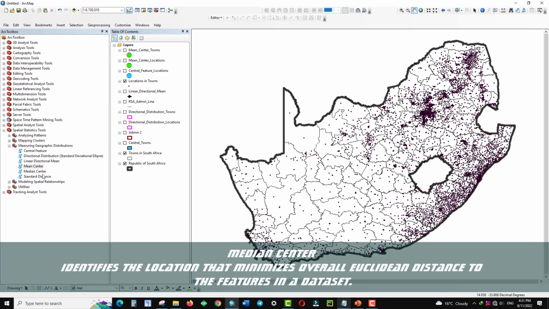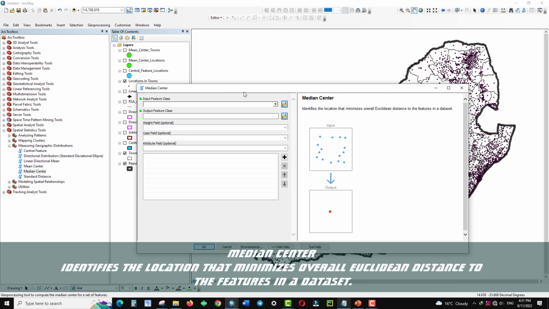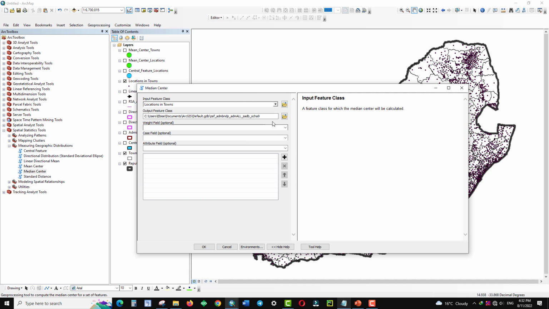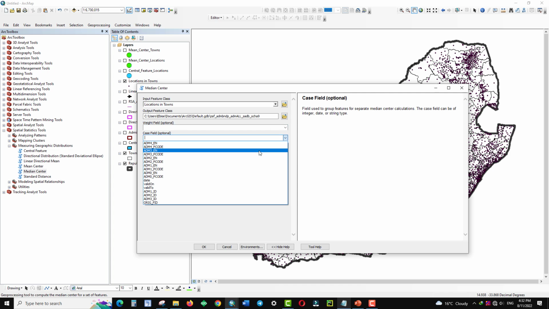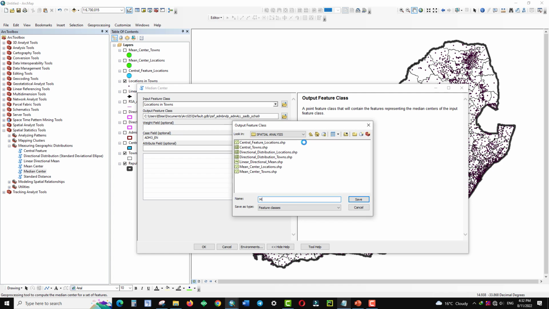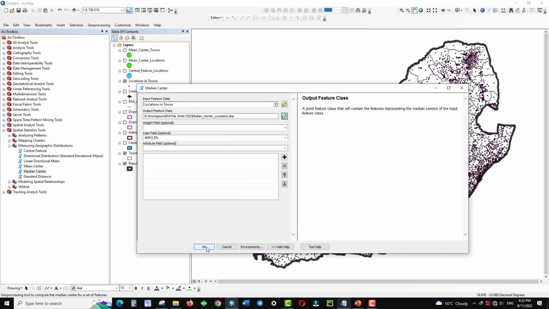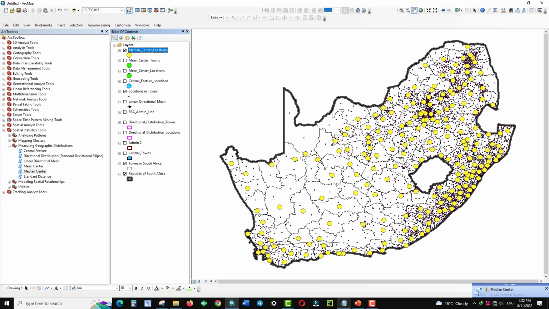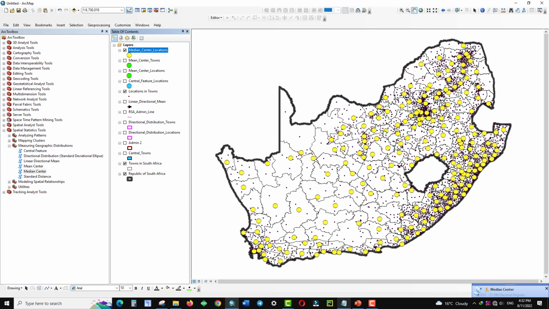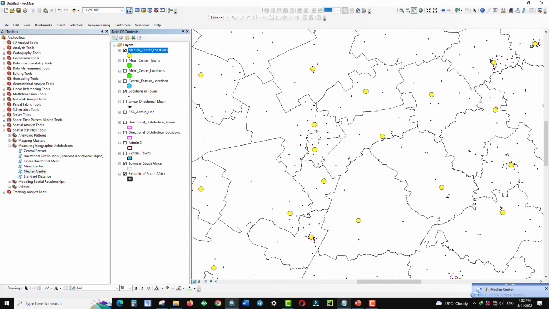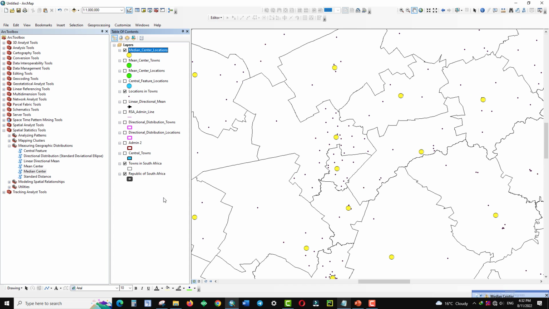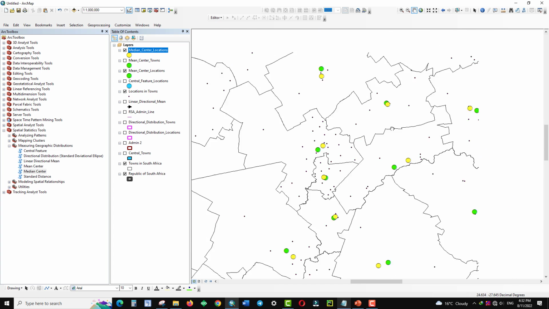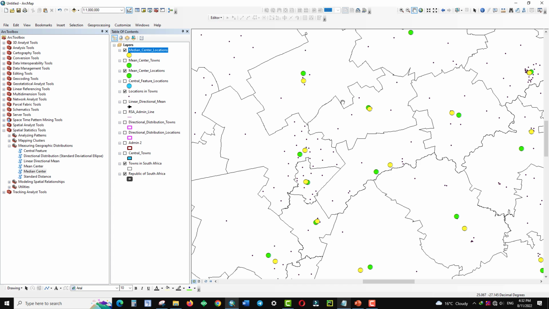Median center identifies the location that minimizes overall Euclidean distance to the features in a dataset. The median centers are displayed as yellow point features. Let's compare the median centers from the mean centers. There seems to be quite some spatial disparity to locations identified as median centers from mean centers.